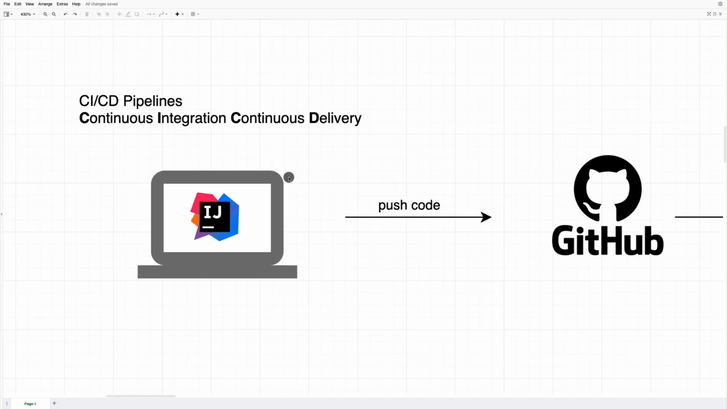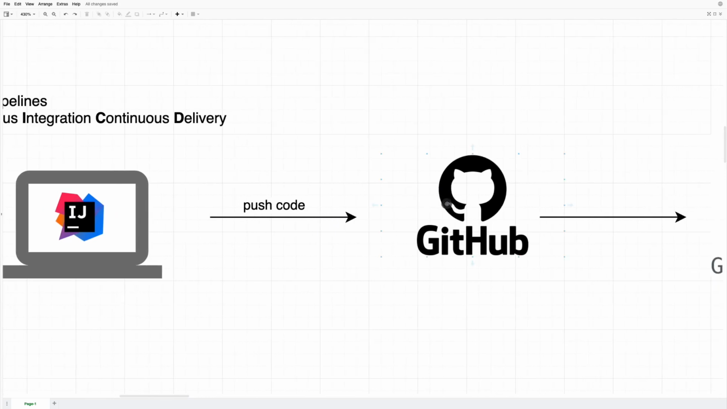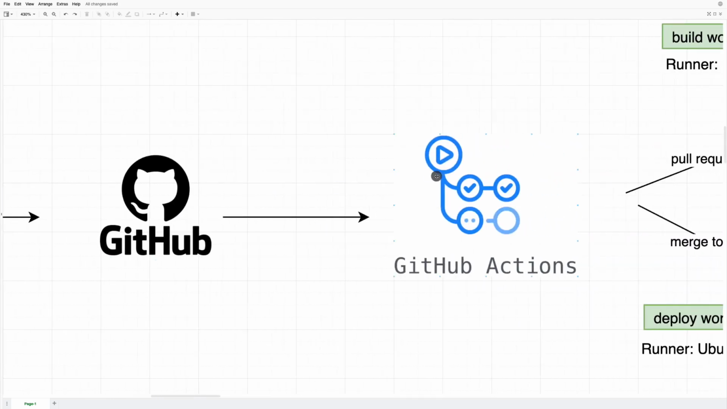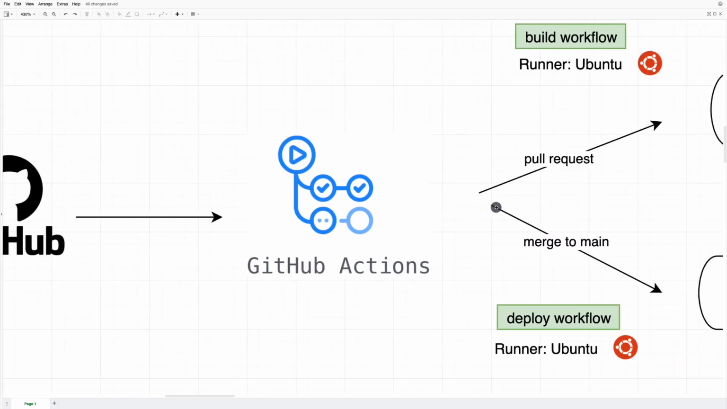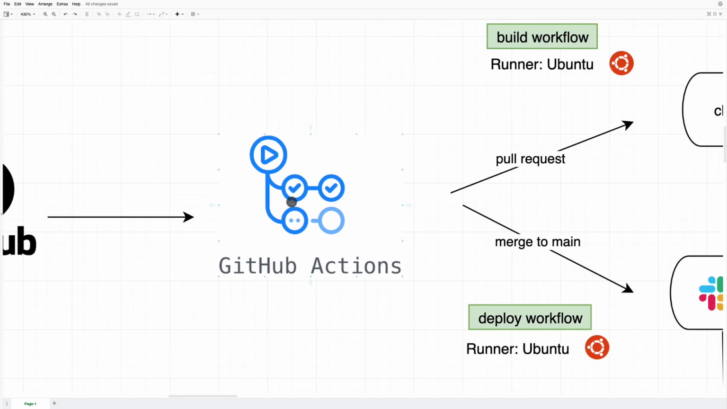Right, let me give you an overview of the CI/CD pipeline that we want to build in order to automate the deployment of our software. So CI/CD stands for continuous integration and continuous delivery, and you'll see how everything will tie together. But basically, we want to push some code from our machine to GitHub, and then within GitHub, we're going to use GitHub Actions. Now, when we push some code, we're going to handle two cases.